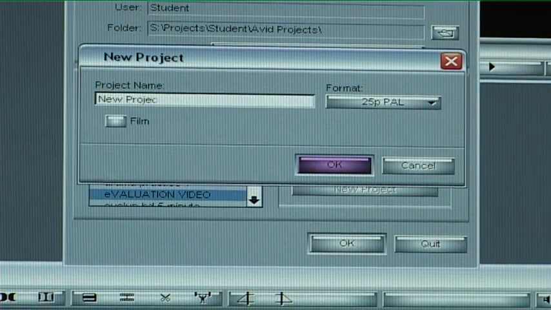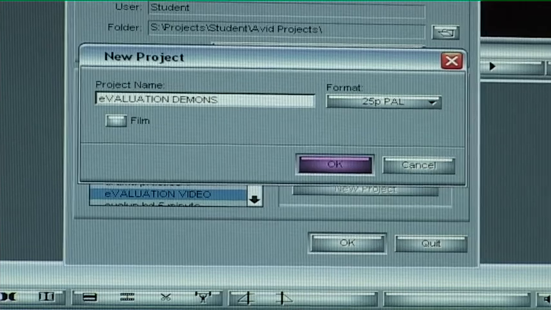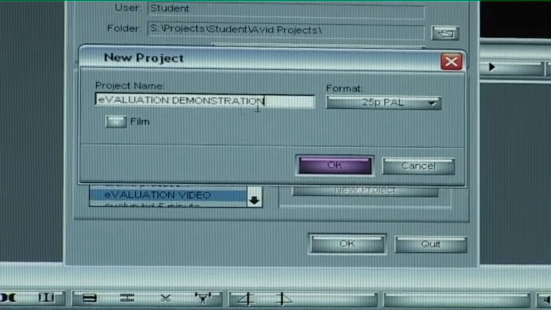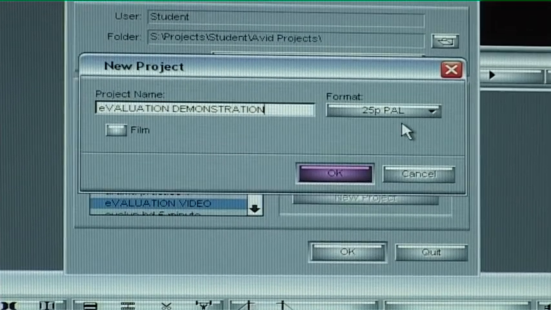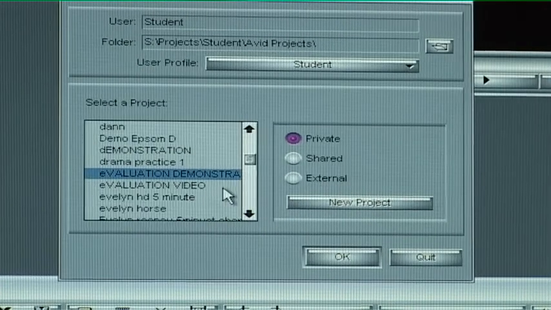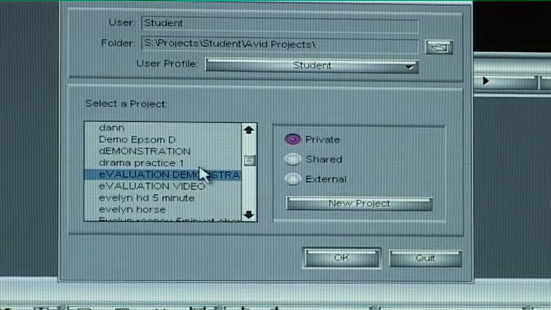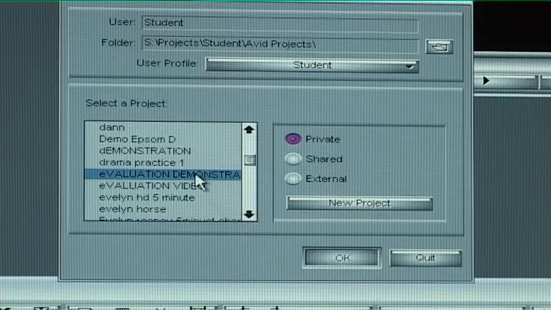Example, evaluation demonstration here. So make sure it's on 25 PAL, so that'll be the appropriate way to view your footage, and press OK. So then once you've done that, it will come up in that little window there, so then you just click on that.